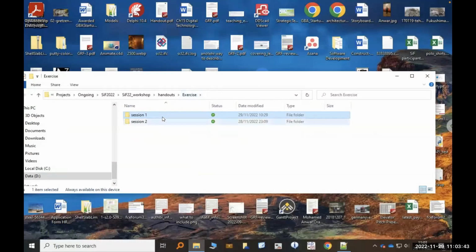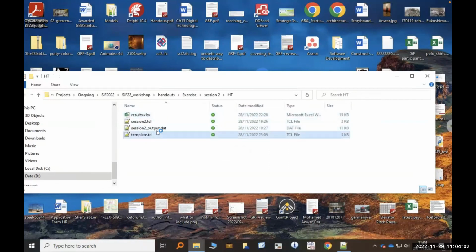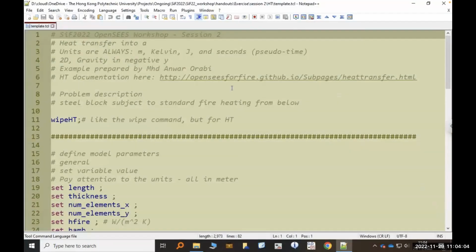And this is what you'll see when you access. You'll have a session 1 file. You'll have a session 2 file in which you'll find the code that you want to use. So I'm going to go to session 2. I'm going to go to HT, which means basically heat transfer. For this section, I'm going to look at the template. And just like earlier, we're going to work through this with a template. So let's take a look at this template.